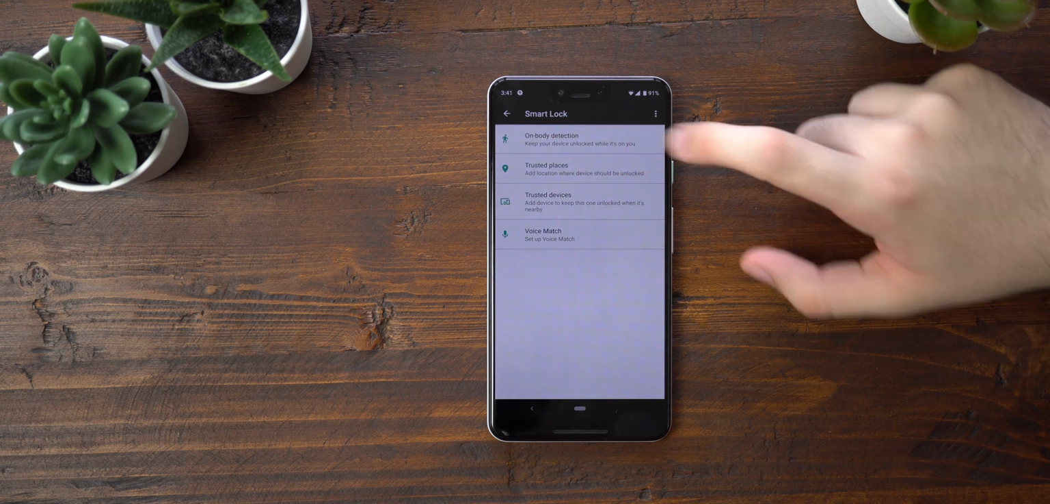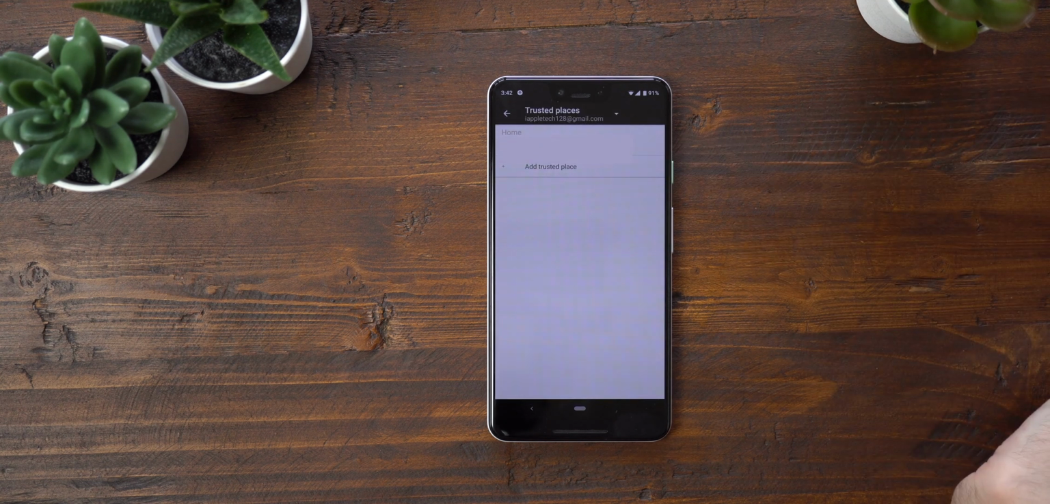The coolest thing I found was trusted places. So you can add trusted places, and when you're in that location, like your home, it will disable the passcode since you're kind of in a safe place.